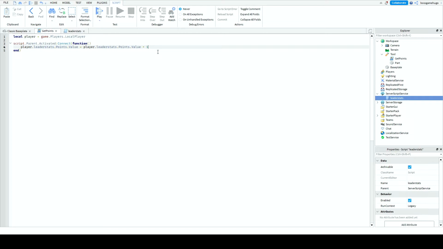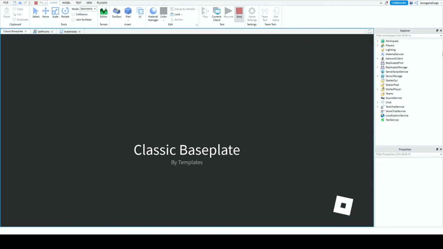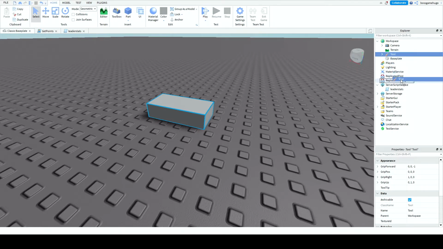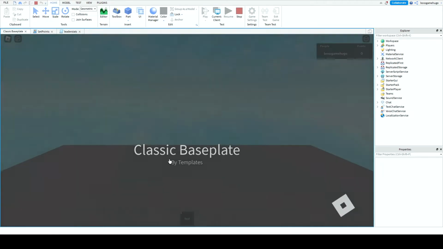How many points do you want your tool to give when you press one time? I'm going to make it 5, and then let's try it and see if it works. But first we need to drag the tool into the starter pack right here. That's going to make it so the player starts with the tool.